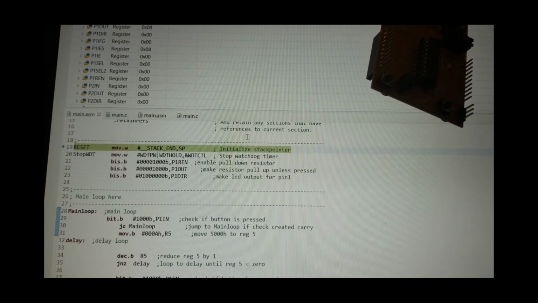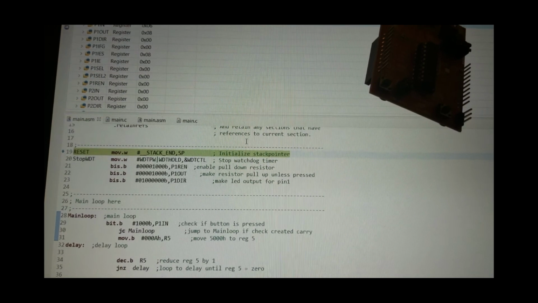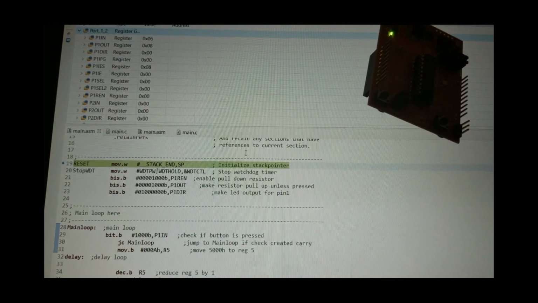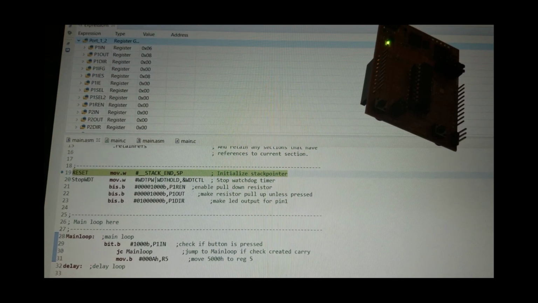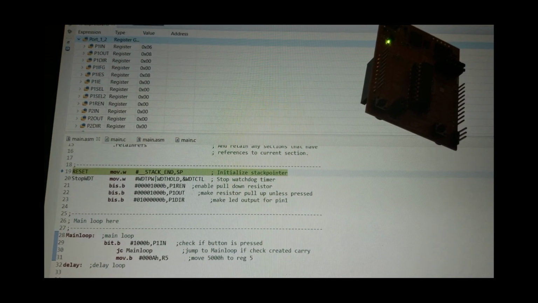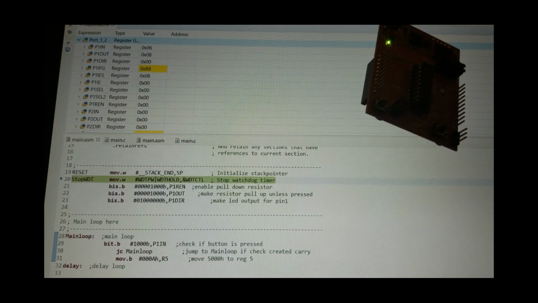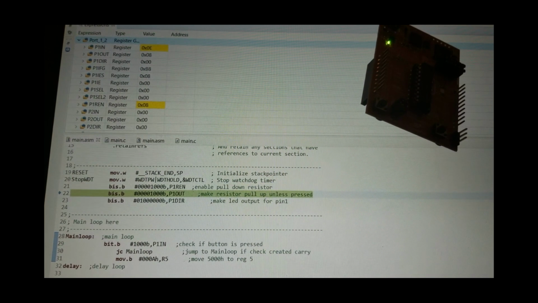All right, now I will quickly run through each program to show you that they do exactly what they're supposed to do. This is the assembly for the polling. As you see, the changes here, setting up the bits.